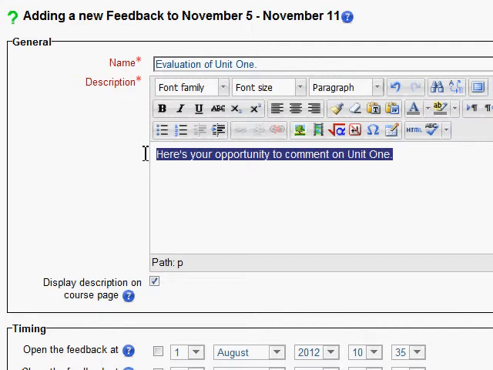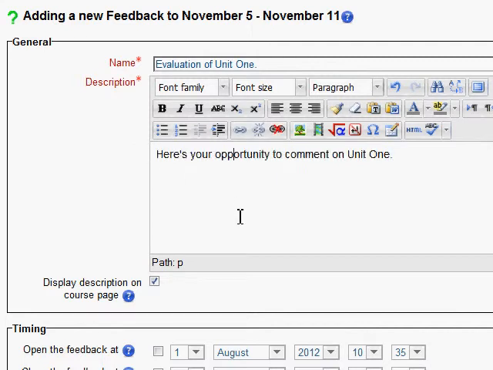You can also provide a description. If you put a check mark in the box at the bottom, display description, the description will appear on the main Moodle page and serve as an introduction to the feedback.